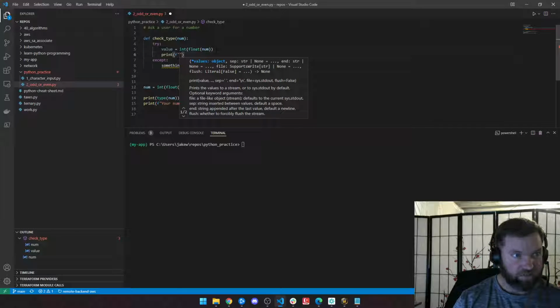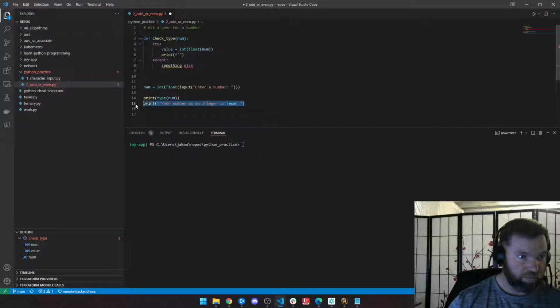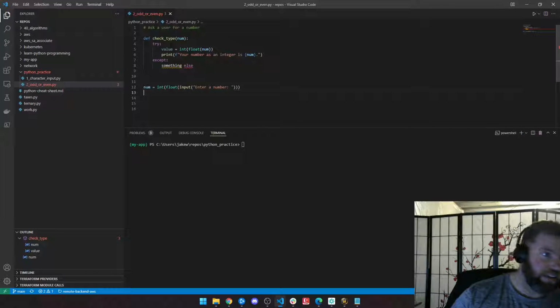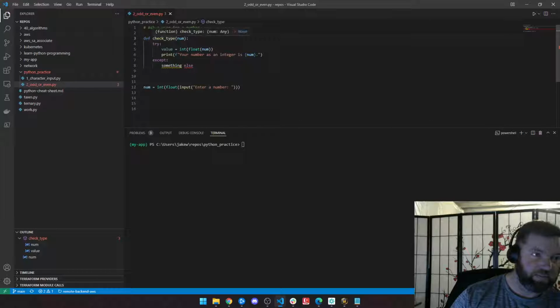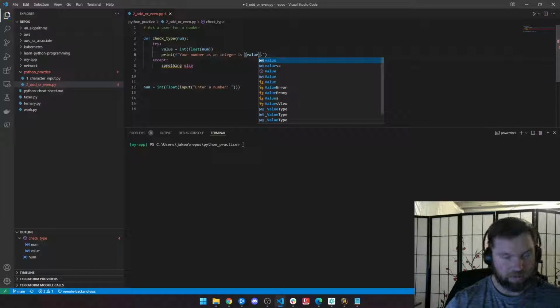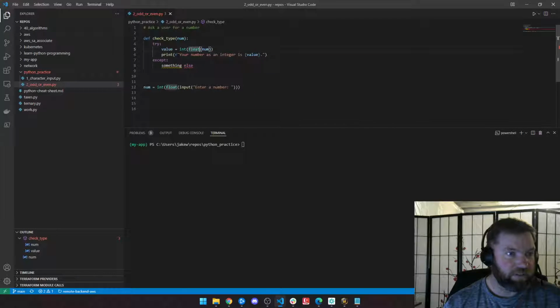Let's do f. I'll just copy and paste this. In fact, I don't even need this anymore. And I don't need this anymore. Okay. So now this says, hey, we're going to check. We created this function called check type. Try this. The value is going to be whatever num is. Make that into a float, and then make that into an int. So just like we did before, I'm just setting it to a different variable name inside of here. And then if that works, I want you to just print this.